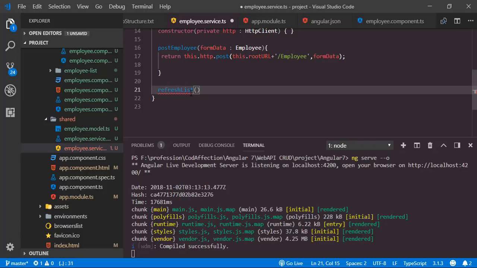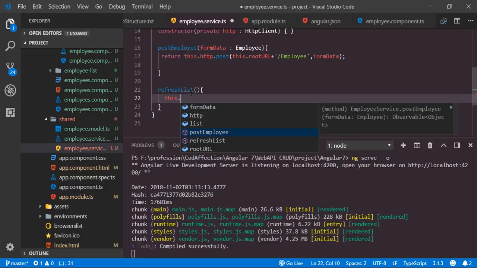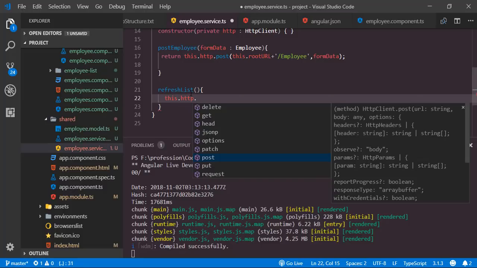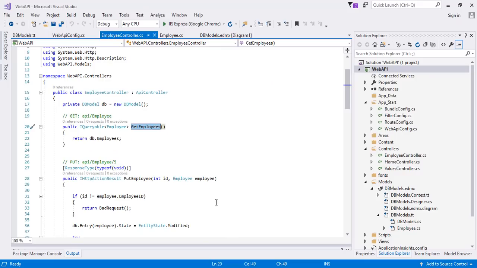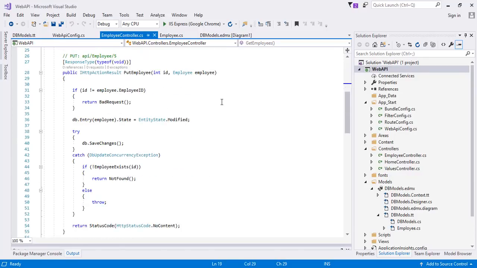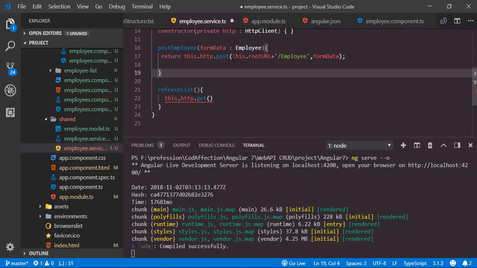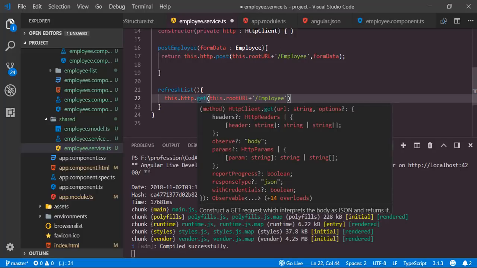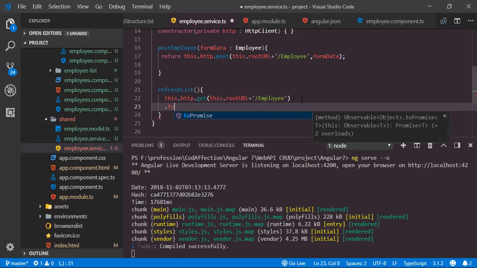Inside that we can make the get request. This.http.get function can be called. As a first parameter, we have to pass the URI for this web method: api/employee. It is the same as that of this post web method here. So I will copy this URI from here and paste it here. As you can see, this get function returns an observable. So in order to make the HTTP request, we just need to call this toPromise function.